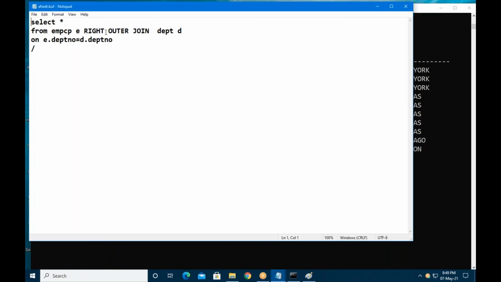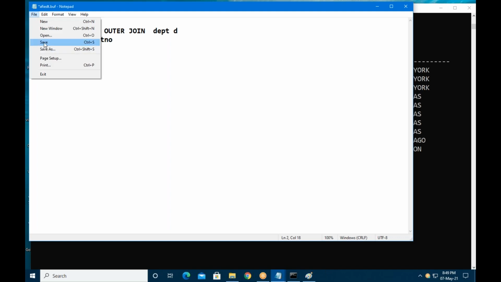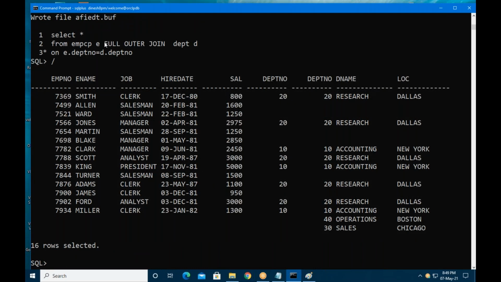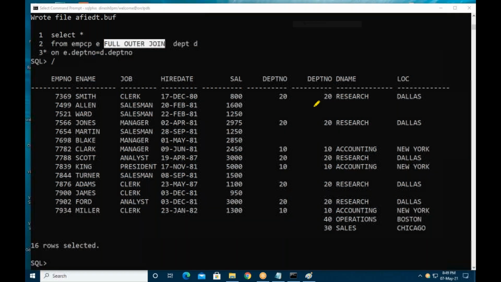Same query, in place of right outer join, I am just using full outer join. Save it, exit and run it. Full outer join displays matched data from both tables.